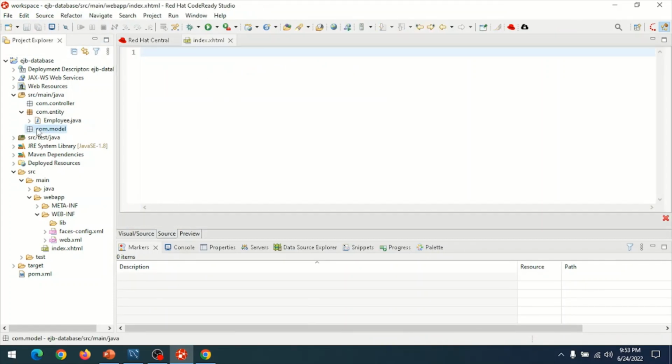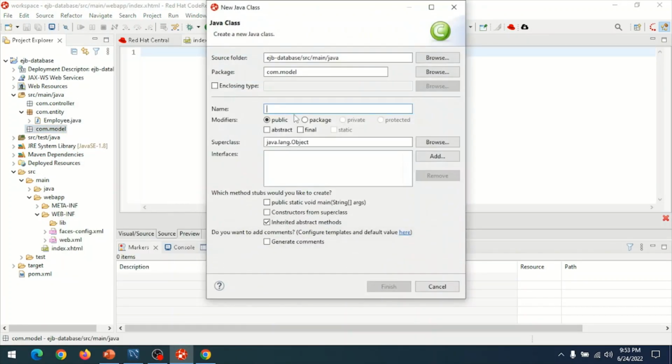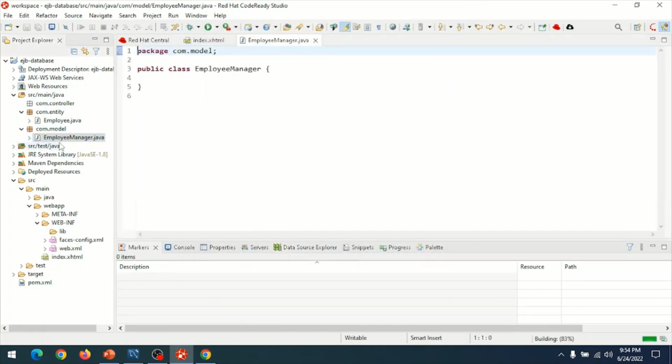Then create a Java class in the package com.model. So choose the package com.model. Use the option new class. Enter the class name as EmployeeManager. Then finish. So now the file EmployeeManager.java is created in the package com.model.